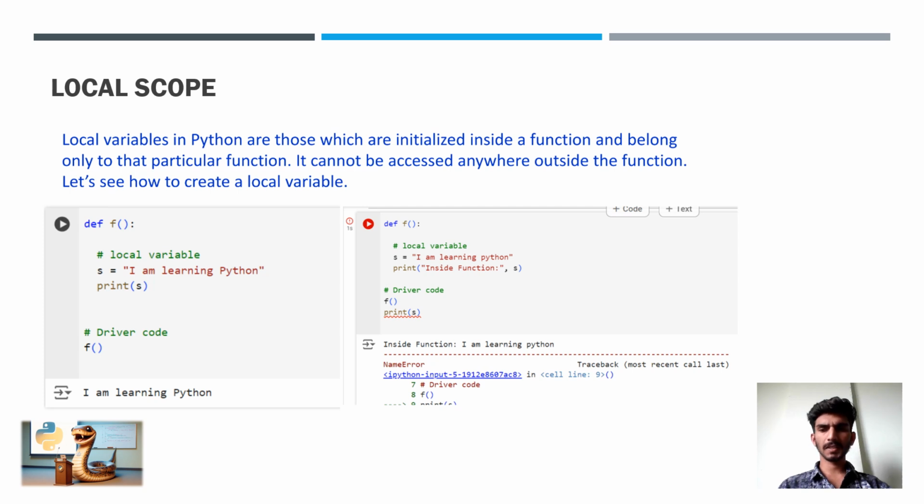Similarly, this is another example. We are defining the user defined function f, and this is a local scope having a string value. It is stored in s and we print s. When we call the function f, it will be printed. It is only accessible inside the function, and when it is called, it will be printed. And here also, an error happened.